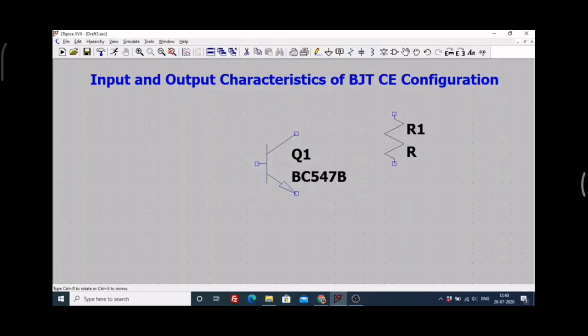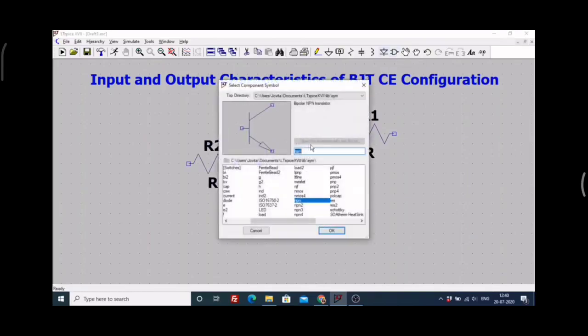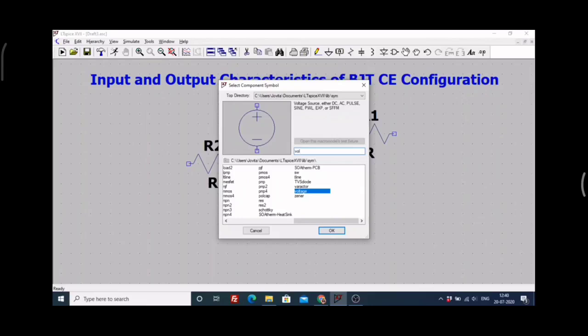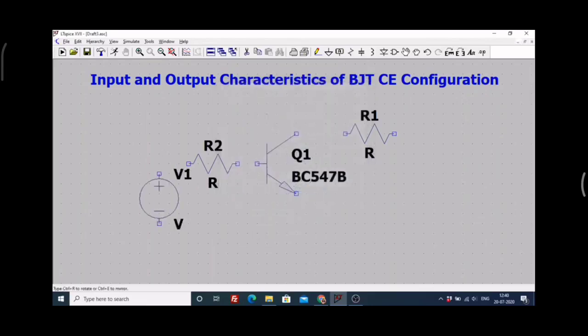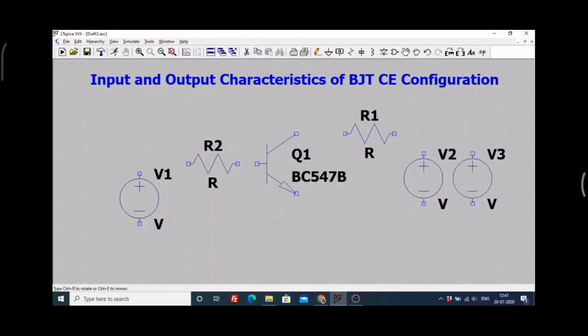The next thing that I need is a resistor. I want it to be placed like this, so I rotate it and place it. I want one resistor at the base end as well. Once I place both my resistors, the next component that I will require are two voltage sources. One voltage source at the input side, another voltage source at the output side. And the last component that I require is the ground. So I am placing a single ground and I'll connect all elements to that ground.